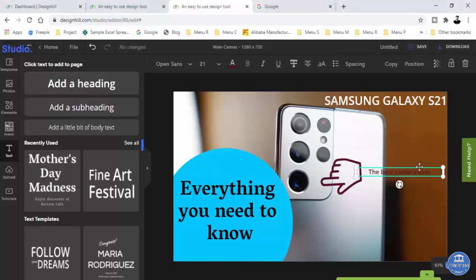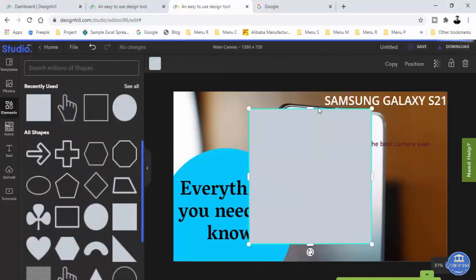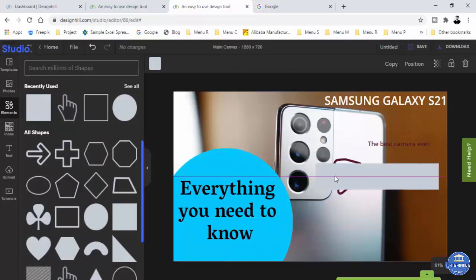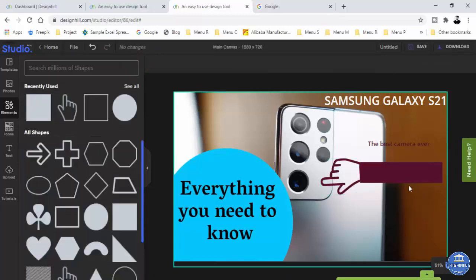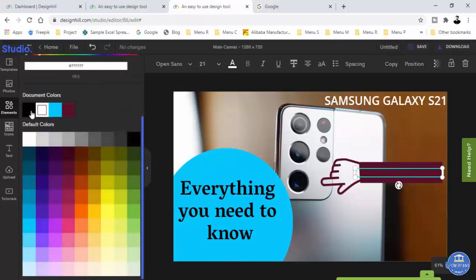So if it is not clearly visible, what I'm going to do is add one more element. So let me just go to the elements, and I can just add one rectangle. You can see here I can just reduce the size, okay, and I'm going to place it here exactly like this, okay. And then you can just change the color, maybe the same color I'm going to use. You can see here like this, and then this text I can bring to the front, and then I'm going to change the color to white, okay.